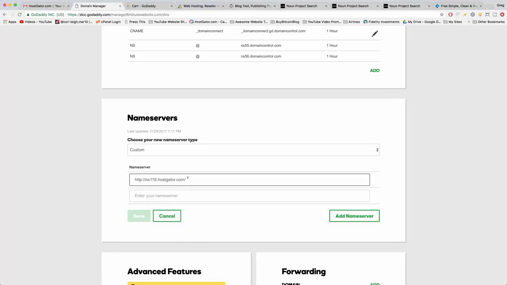All right, the problem with pasting it is you can get the HTTP in there, which we don't want. It has to just look like ns some number.hostgator.com and no slash. And if you have different letters or numbers, that's fine. You very well might, because we probably aren't hosting our sites on the same server. You probably have your own server, but yeah, just make sure it starts with the letters and numbers in this format.